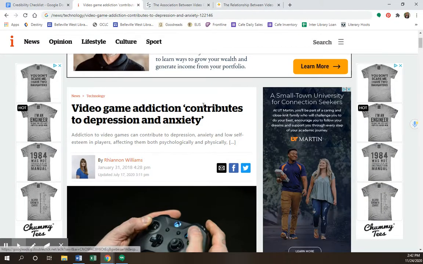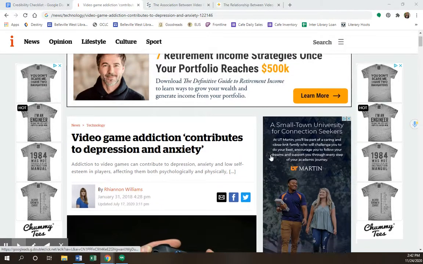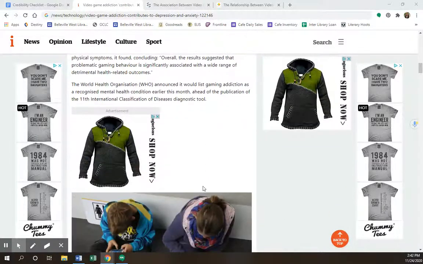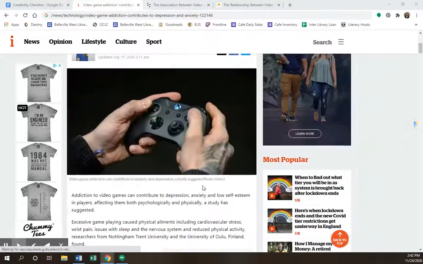So the first article that I have here, using my CRAAP method, I'm going to look for currency. So when was this written? And I can see here it was written originally in January of 2018 and updated in July of this year. So that is very current information. For relevancy, are there outside advertisements on the page? There are a lot of ads all over the place. So I don't love that, but I'm not going to automatically dismiss this article just because of the ads.